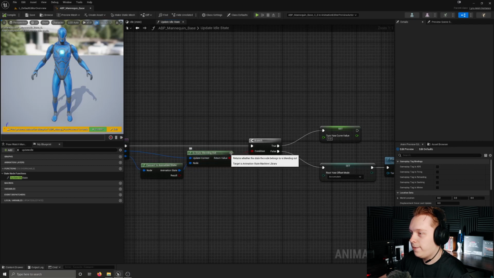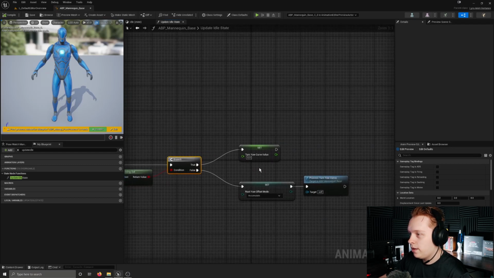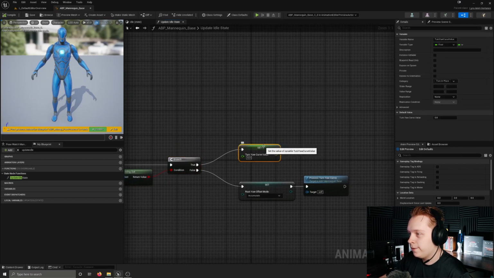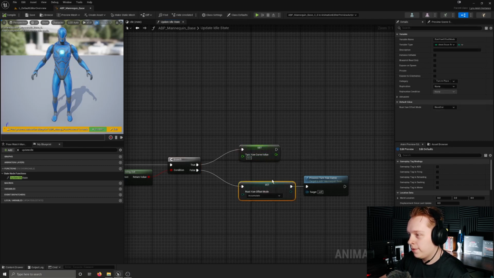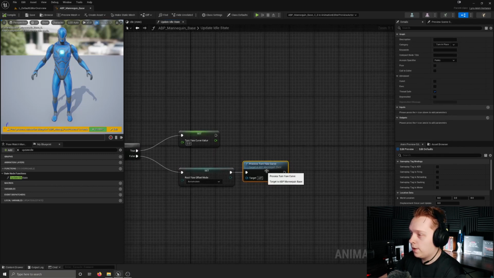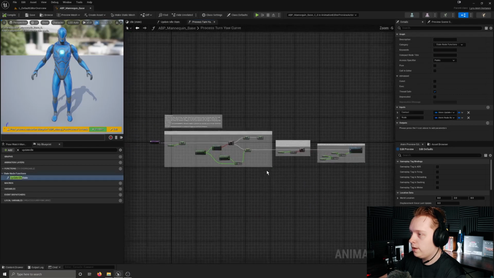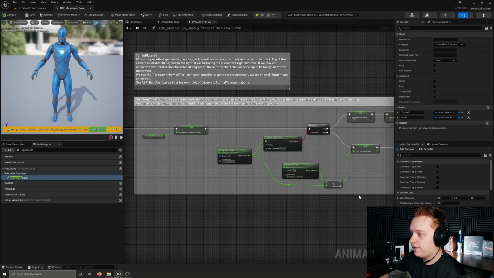And so if we're blending out, it sets the turn yaw curve value to 0 and a root yaw offset, and it sets the root yaw offset mode to accumulate. And again, the root yaw offset mode stuff is something we briefly touched on in the previous video. And next, it's calling a function called process turn yaw curve. And so this is processing root yaw stuff for turn in place.